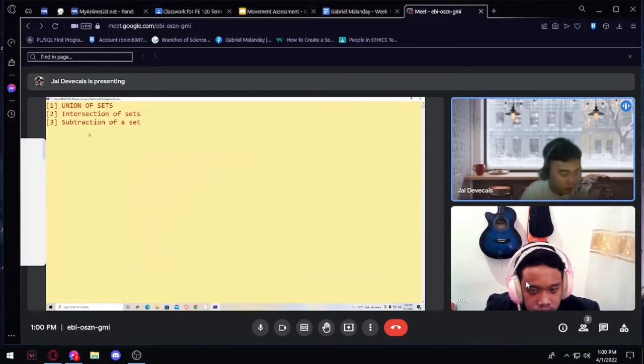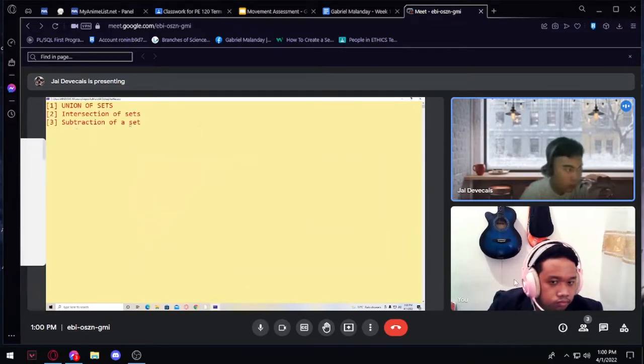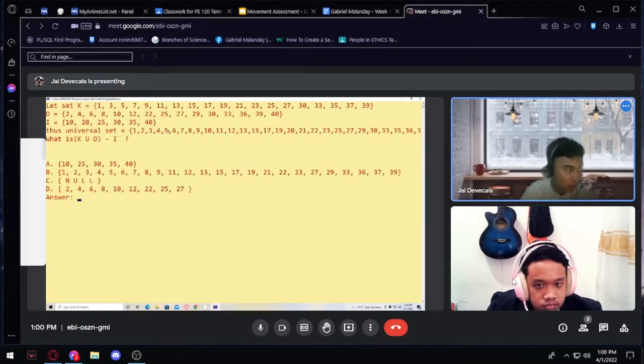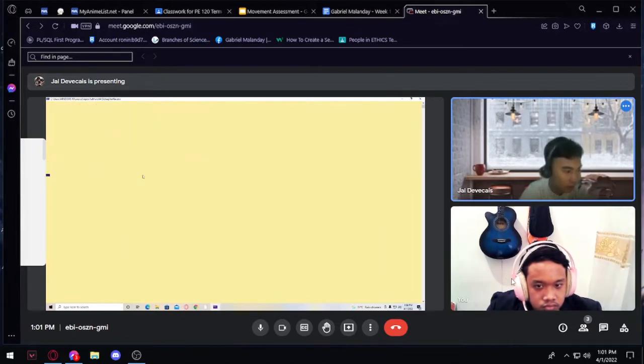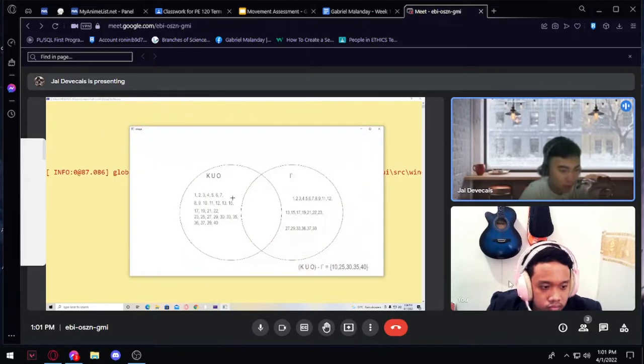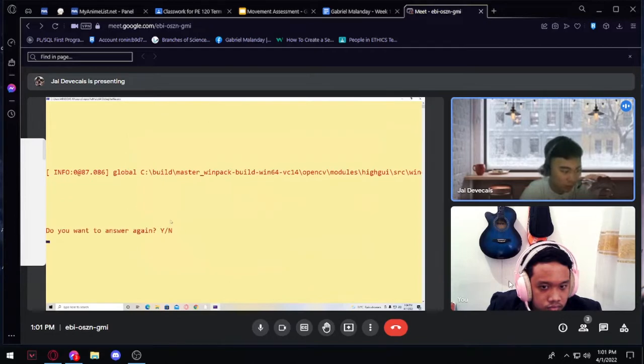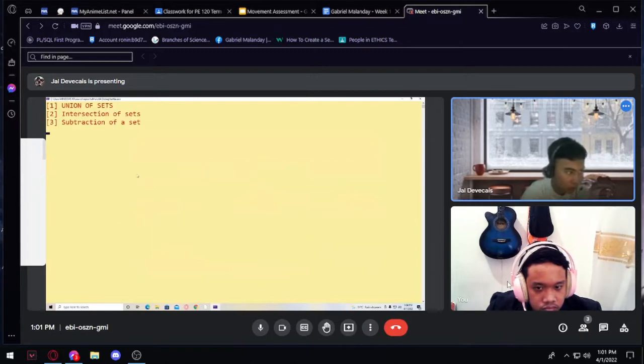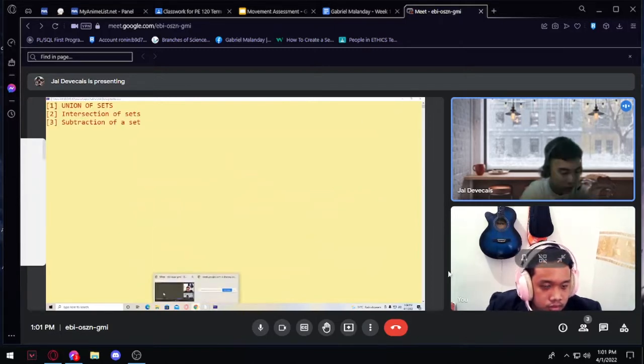Yes. Then let's proceed to subtraction of a set. It will show again a question. So the answer for this is A. Yes, it will show again the Venn diagram. Then close it. If the user wants to answer again, the user will input Y. Yes, that's all. That's how our code works.